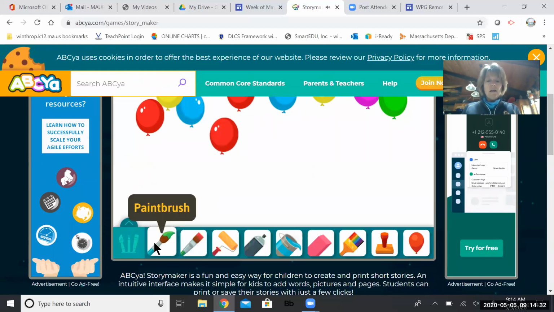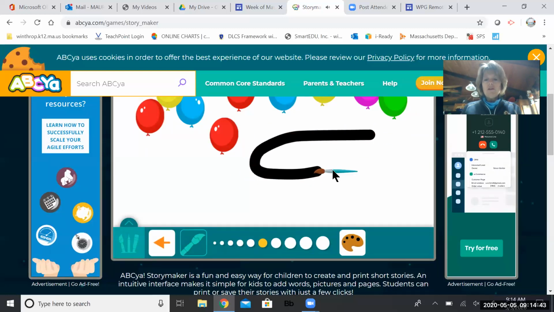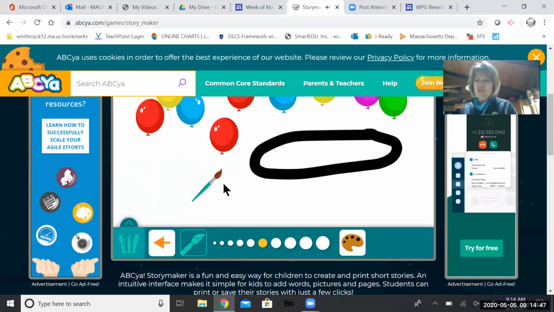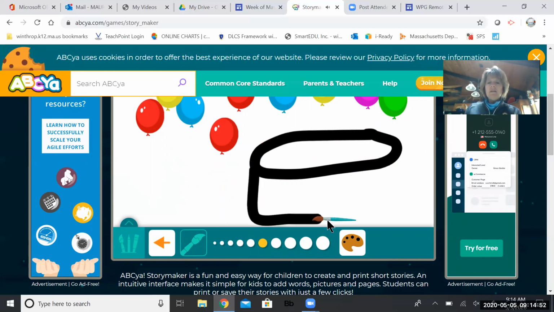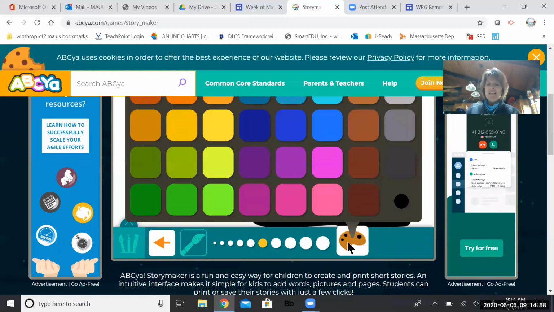Now I'm going to go back and get my paintbrush and make it medium. And I'm going to see if I can make myself a birthday cake. So I'm going to make a circle. And what I'm doing right now, boys and girls, is I'm just holding the mouse down and dragging it to make that circle. And now I'm going to come down like this. And I have a cake. Sort of.